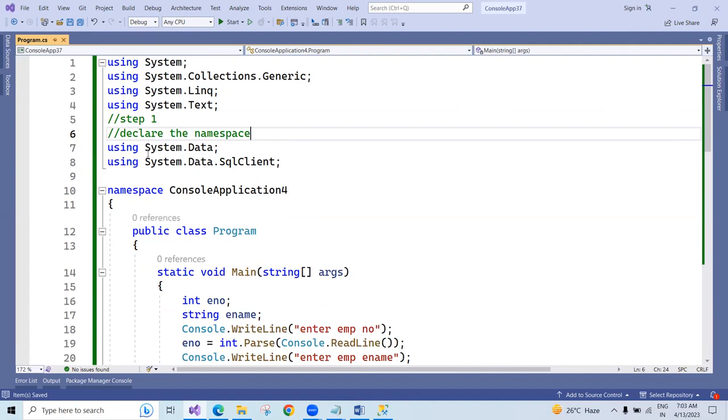Declare the namespace. What are the two namespaces here? Using System.Data and using System.Data.SqlClient. So that's what we have done. Okay, so now what is the second step?